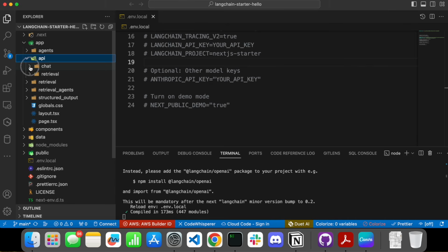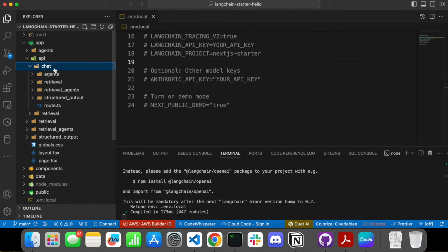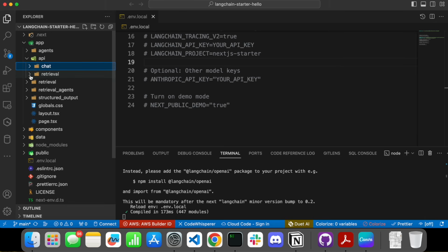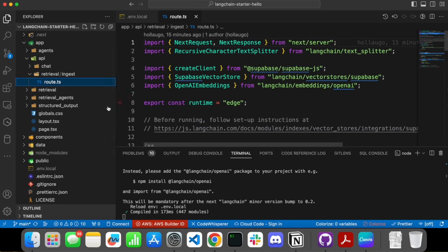There's a chat route, which includes all the functionality and backend powering all the different chat tools. And there's the retrieval piece, which is in two forms. One is for ingesting, as you can see here, and the other is for retrieving the information. I'm going to be talking more about the backend here. The front end page and layout are all there.